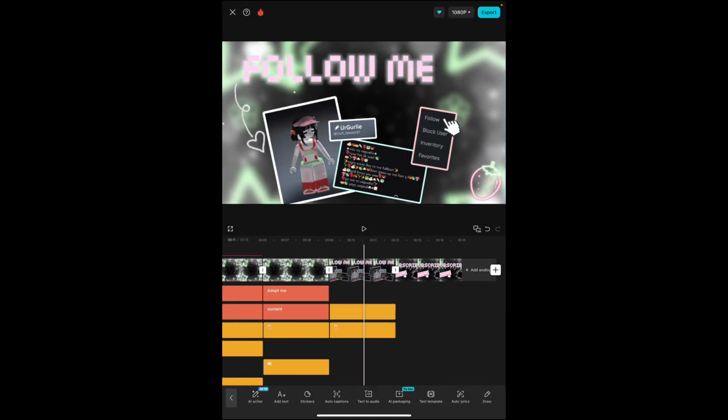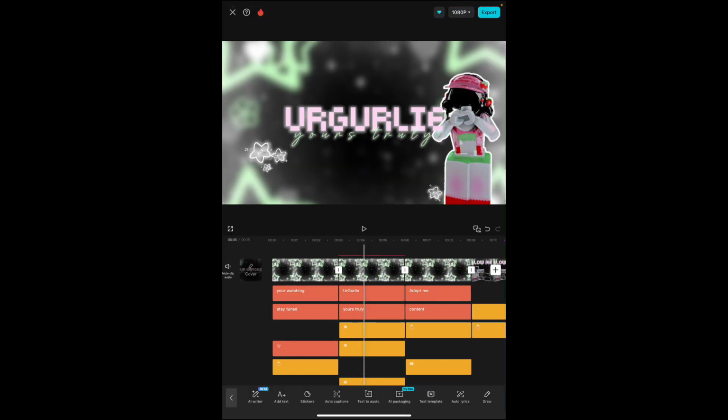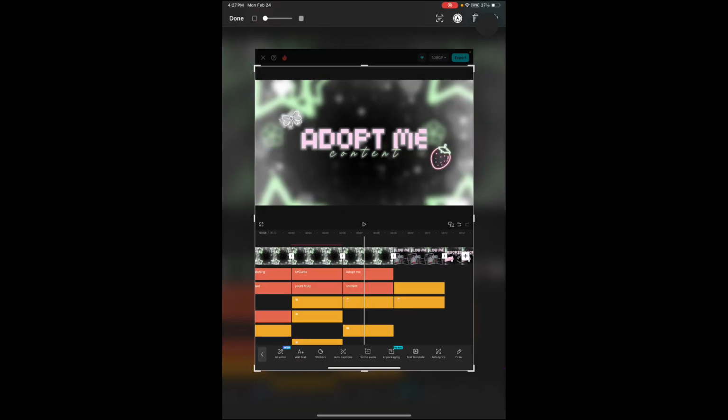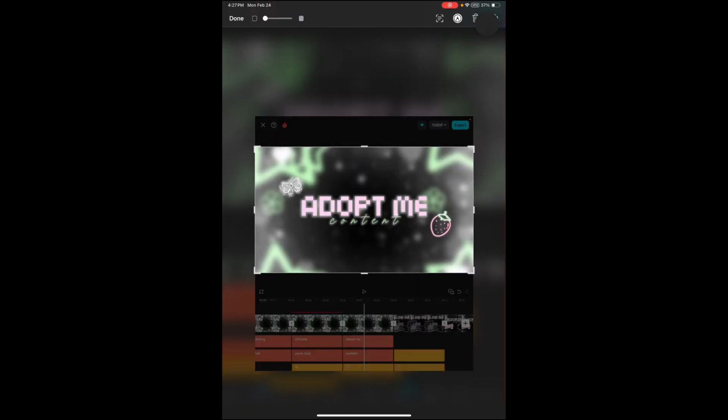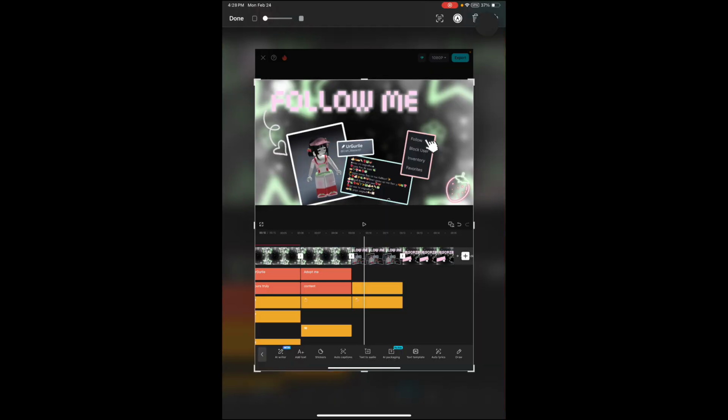Now back in CapCut, you can go ahead and add that clip back in and start screenshotting all of your clips. Remember, if you used an animated sticker in CapCut, make sure you're screenshotting it at the right time so it doesn't look wonky. But yeah, just take screenshots of all your clips, and now we're going to move on to the next part.